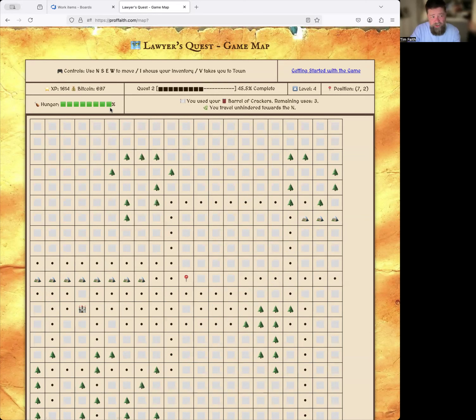And then your hunger bar, being all green, means that you have maximum food. As you have less and less food, it will become more and more red. And so at some point, you won't be able to move because you don't have any food at all, and you have to go back to the village to buy some.